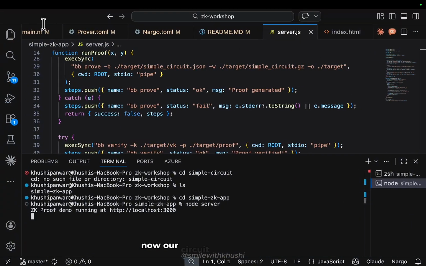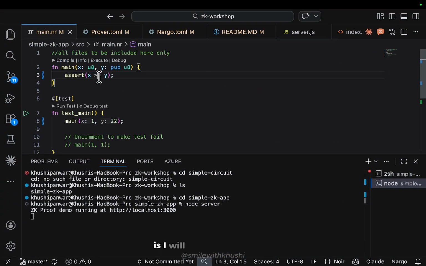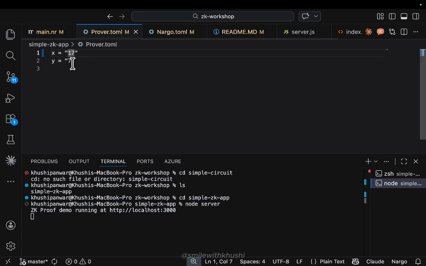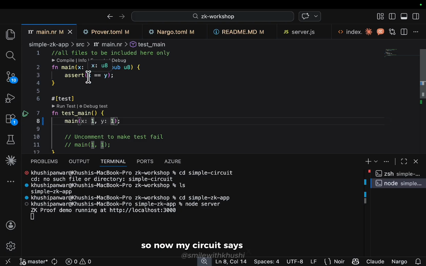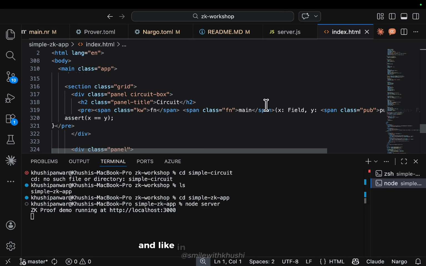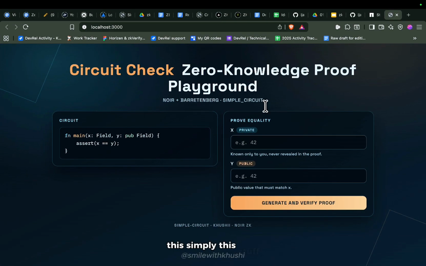Now our circuit, I will just keep it as it is. It was x double equal to y previously, and this was a test function. So let me make changes, and I will go to Prover.toml. I will make it 7. So now my circuit says x should be double equal to y, that is 7 is 7, and in the front end we have this stuff.